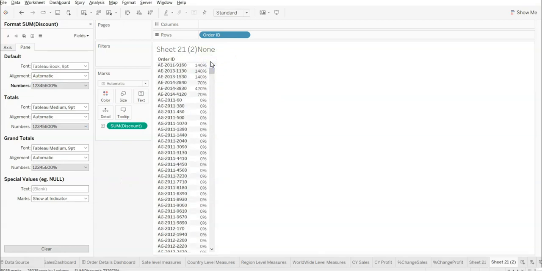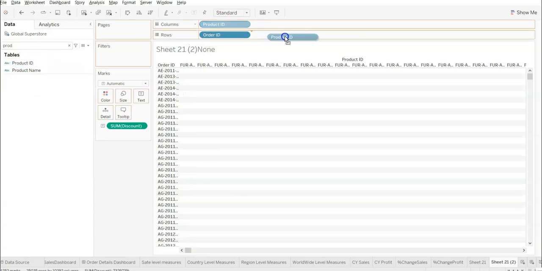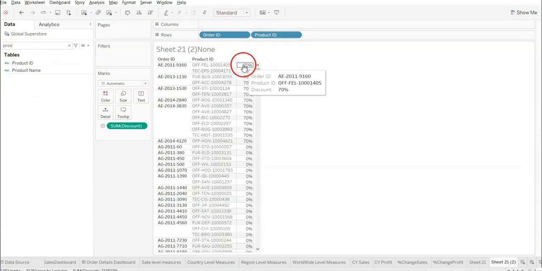But do you remember order ID has duplicate values? Correct? So what do we have to do? We have to fill down using product ID, so that once again like this. Now we got to know, okay, it is actually 70% for this particular product. So these two products have been bought by the user in this order ID. So 70, we were getting 140. So yeah, the discount should be less than 100. You can't give a 140 discount. Okay, that is not possible.